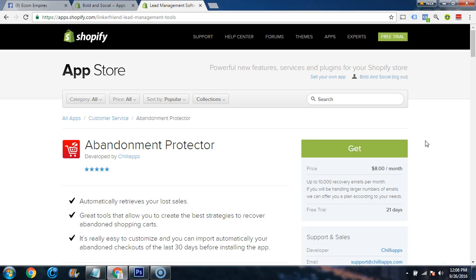So what the Abandonment Protector does is it allows you to set up an email series that will automatically go out to anybody who forgets to complete the purchase or doesn't complete the purchase. All right, you can see it comes with a free trial for 21 days. It's only $8 a month. This, though, I consider an essential app.